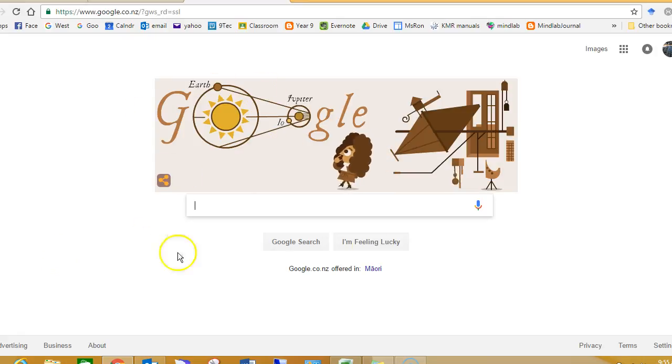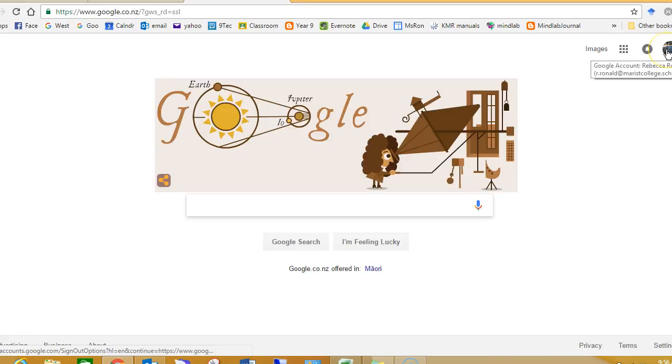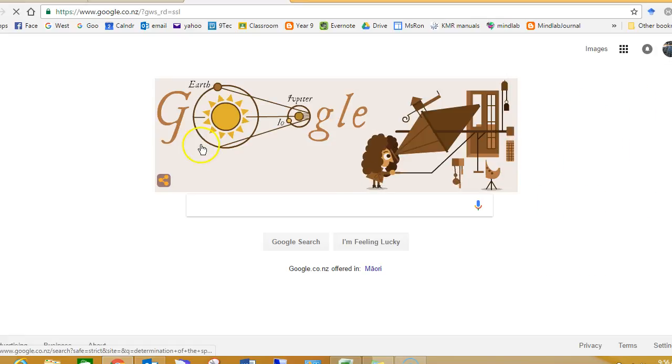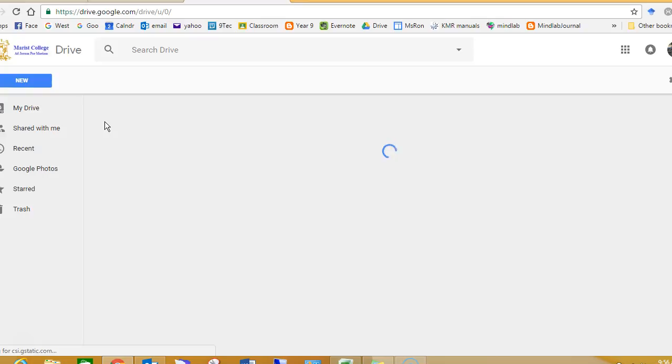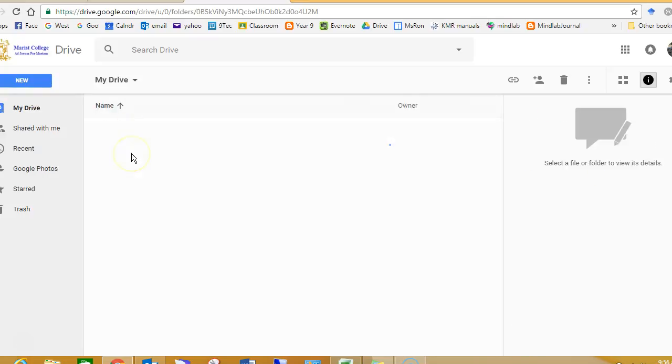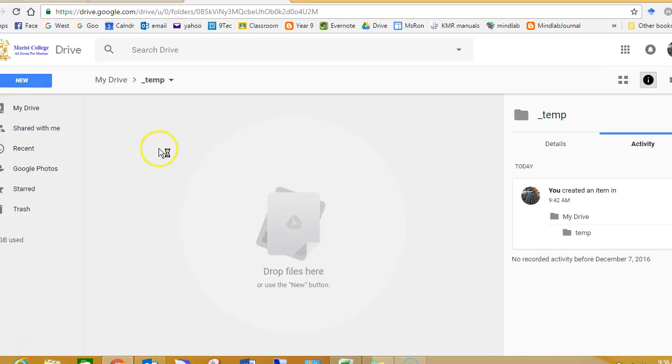So you just open the internet, go into Google. Once you're in Google, I assume logged in to Google, you then can click on this little grid and find Google Drive. Once you're in Google Drive, navigate to where you want to make your survey, just according to your own filing system. I've made a new folder called temporary just for this tutorial.